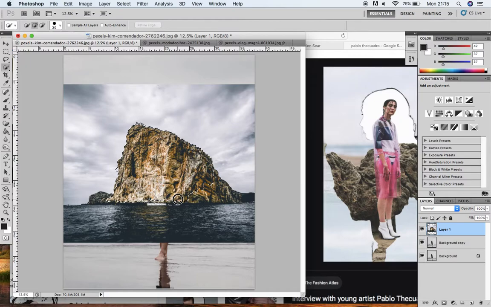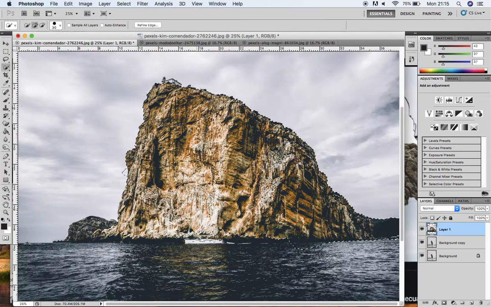Now that's fine, but as you can see, as I go over some areas which are quite similar in tone, it's picked up some of the sky here, and if I zoom in a little bit, you can see it's got a bit of the sky here and the sea down here. That's not what I want. I want it to be a lot more accurate than that. So I'm going to deselect, which is Command D on the keyboard, and I'm going to use this pen tool instead.